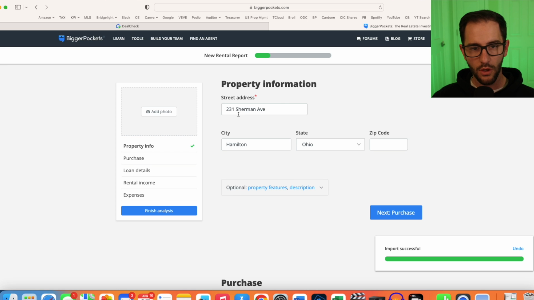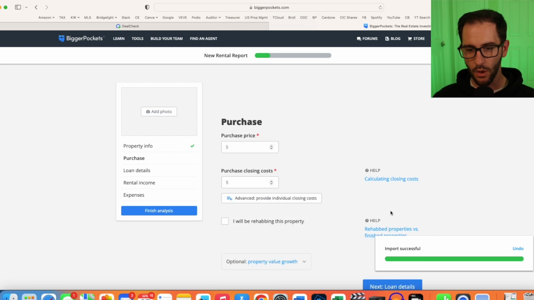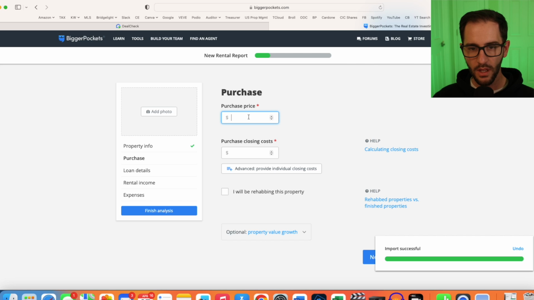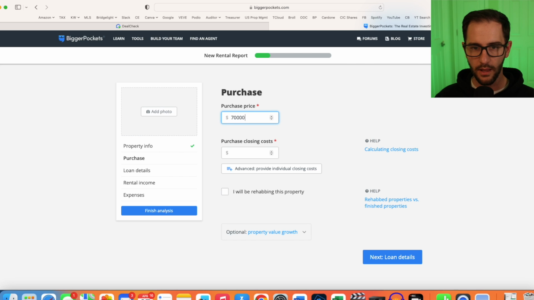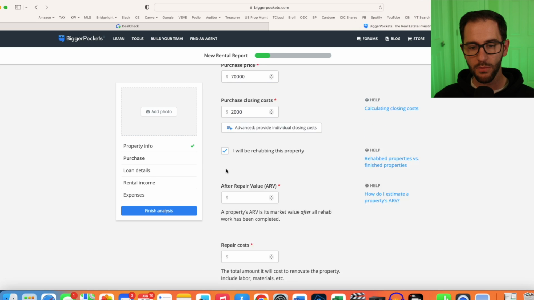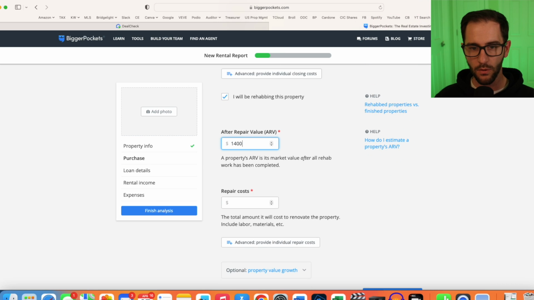Import successful. You can add a photo here yourself, and you can step through the process here as well, or also hit the next buttons. Purchase price here, we're going to do $70,000. Closing costs, we're going to do about $2,000. One thing good about BiggerPockets, especially if you're just starting out, they do have a lot of these little helper links that will help give you some background on how you might come up with a cost for this. So I will be rehabbing this property. ARV is $140,000 and repair costs are $30,000.